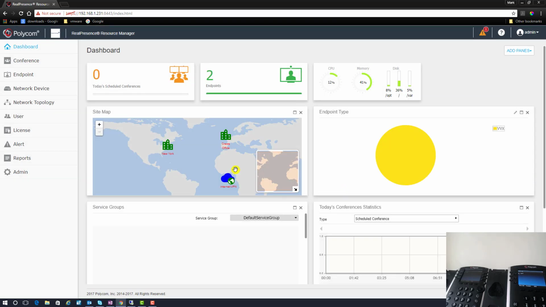So the first thing I wanted to show you is the dashboard, and really it shows here how many endpoints you've got, the RPRM servers discovered, and this little sitemap here, which I'll go into now. So most of this interface here is geared specifically for video conferencing. So the areas that we're going to focus on are going to be endpoint and network topology.